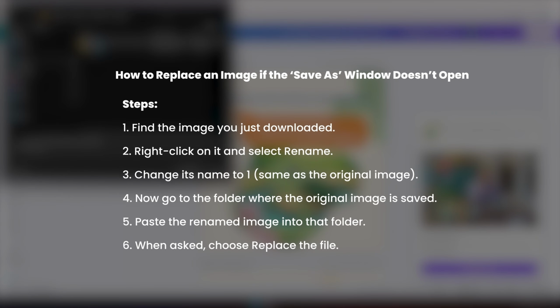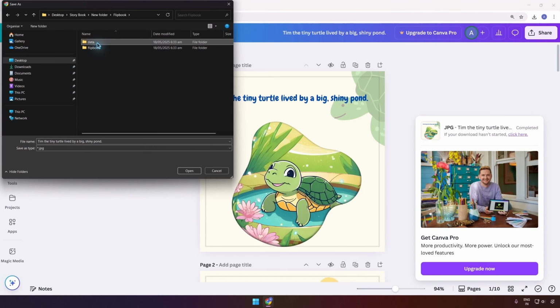If the save as window doesn't open, you can simply rename the downloaded image with the same name as the original one and paste it into the folder where the original image is located to replace it. Let's get back to the tutorial.